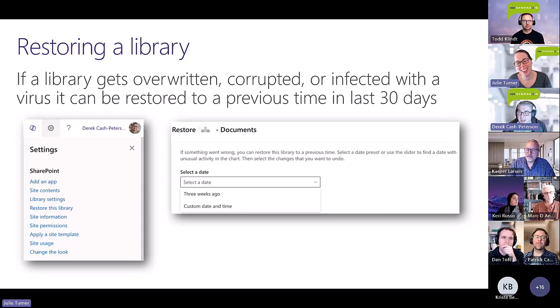To answer Mike's question, I don't know, Mike. It's a different team. Lists are a different team. They don't do it the same way as document libraries.